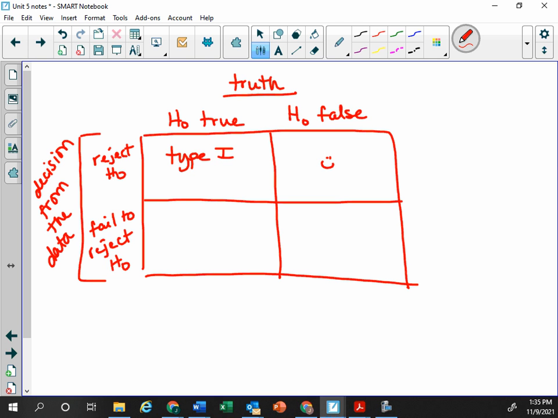All right, now let's go down to the second row here. So back to the null being true, and we fail to reject the null. That's good, right? It's true and we didn't reject it. Excellent, we want that.